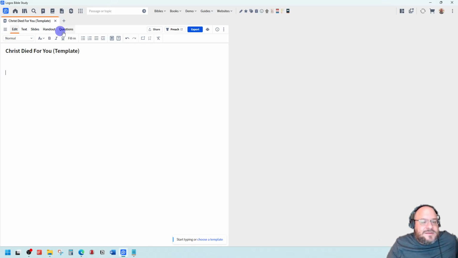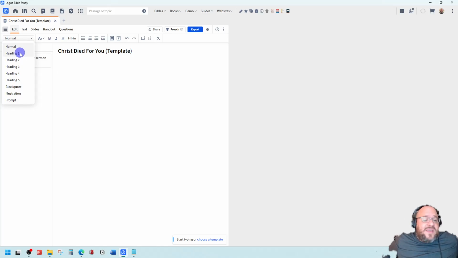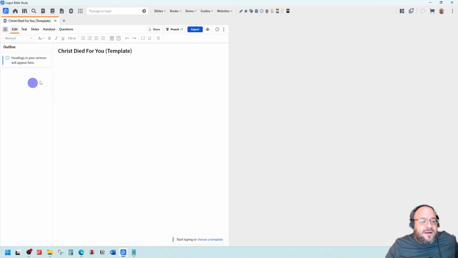Up here, our top tier on the toolbar, over here with the 3 lines, I think that's called a hamburger menu because it looks like a hamburger. Your outline is going to appear here, and anything that shows up in your outline is going to be based on your headings. So this is your heading menu. You have normal text, headings 1 through 5, block quote, illustration, or prompt, and all those are going to be formatted a little bit differently within the text, but any headings that you have are going to show up right here in the outline.